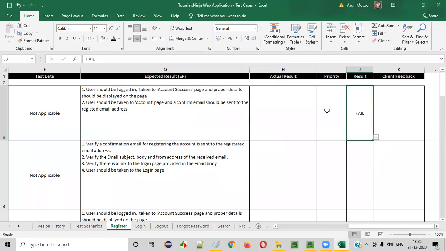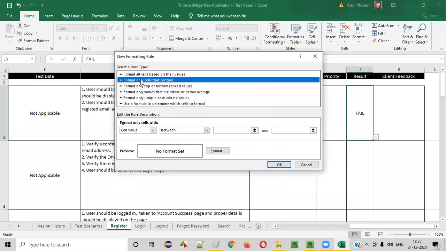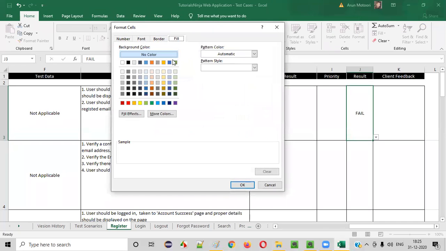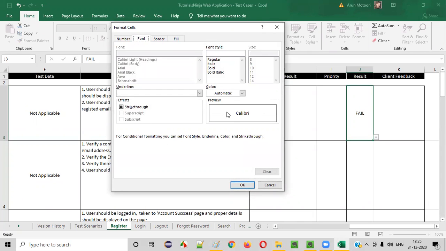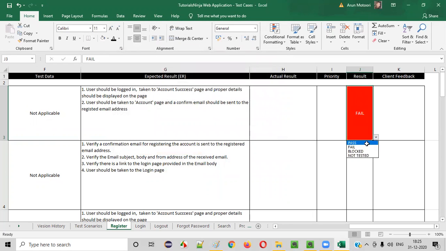But we need to do that for all the values. Again select the same cell, go to home, conditional formatting, and add a new rule. This time again select this one, and again say specific text. In case of fail, fill it with red color and the font should be white. You see the preview is like this. For pass, it will be green color. For fail, it will be red color.